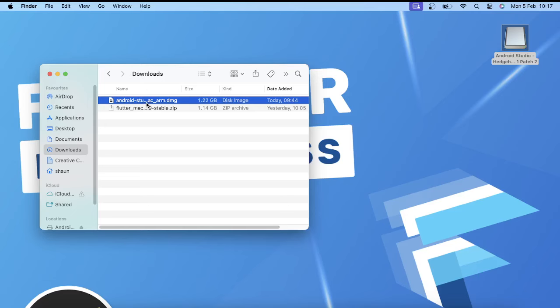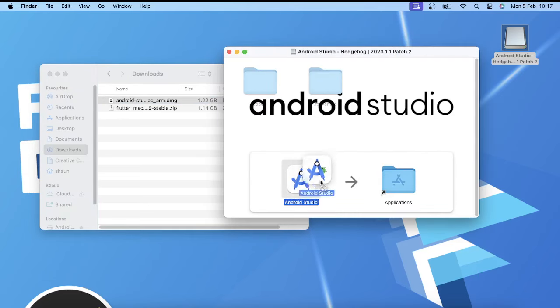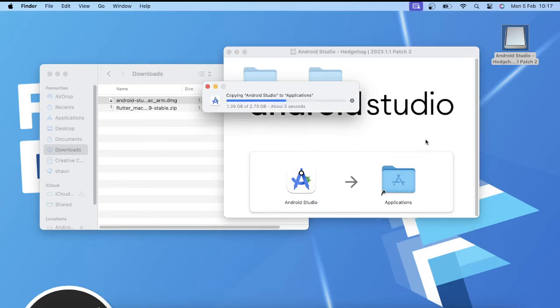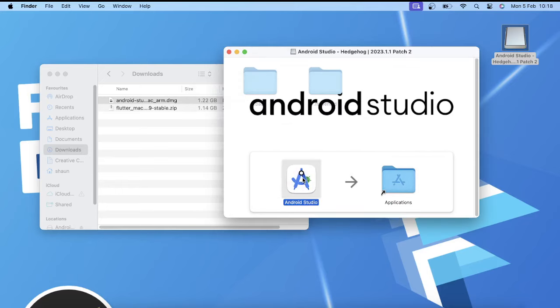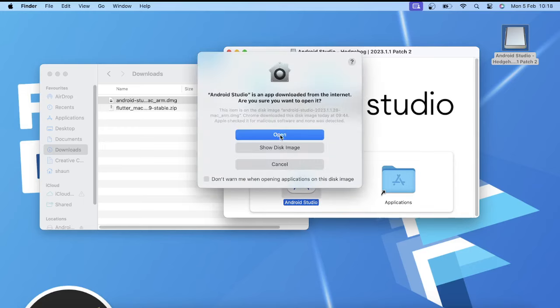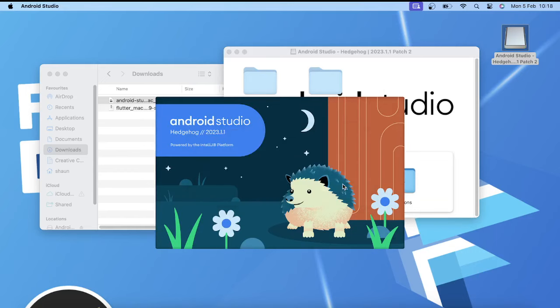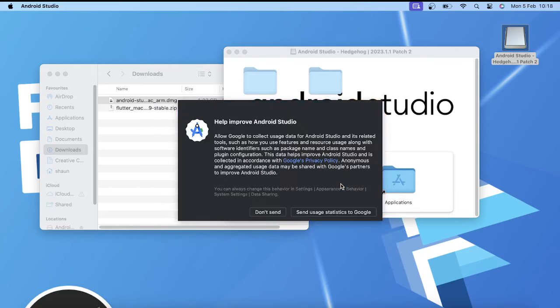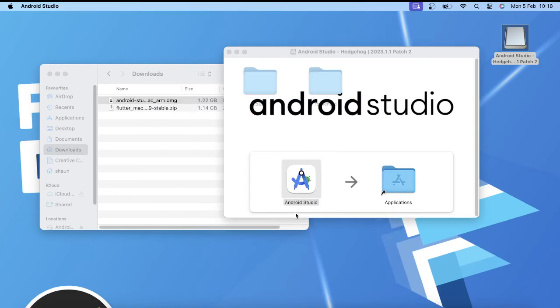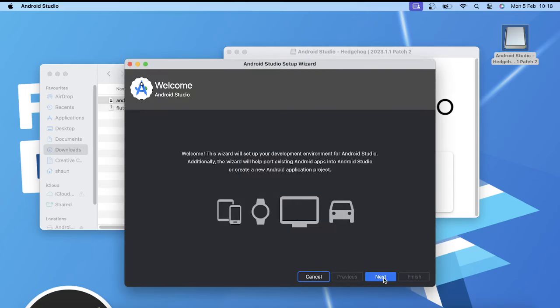Okay, so now you've downloaded that, you want to double click on the download for Android Studio. Just grab it and take it into the applications folder right here to install it. And then you want to double click on this to start it up. And then we're going to open this right here. And we're not going to import any settings. So let's say OK. So I'm going to say send. That's absolutely fine. Okay, so let's walk through this now.